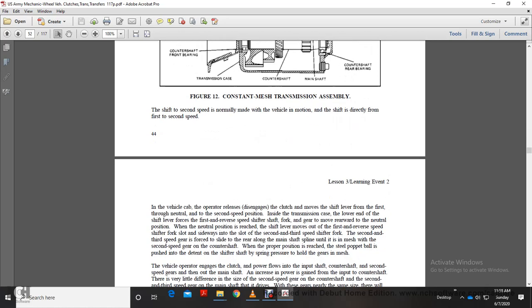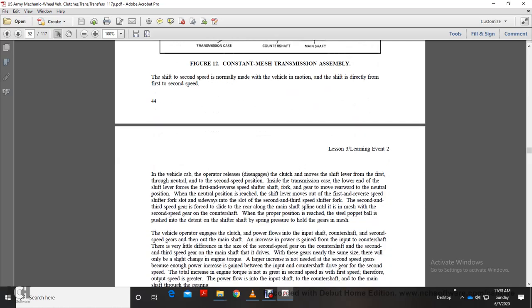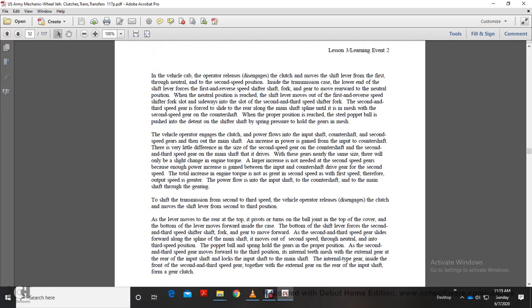The shift to second speed is normally made with the vehicle in motion, shifted directly from first to second speed. The operator releases the clutch, disengaging it, and moves the shift lever forward from the first through the neutral to the second speed position. Inside the transmission case, the lower end of the shift lever forces the first and reverse shifter shaft and fork of the gear to move rearward to the neutral position. When the neutral position is reached, the shifter lever moves out of the first and reverse speed shifter fork sideways.